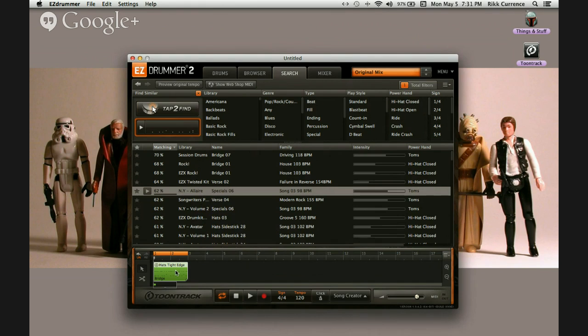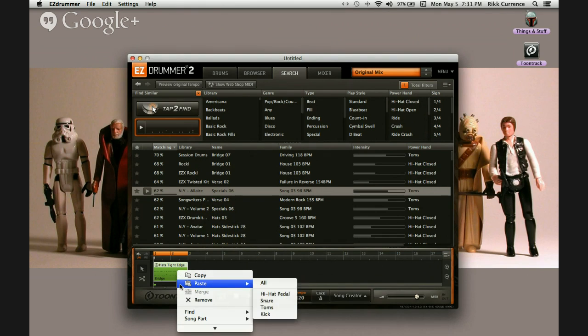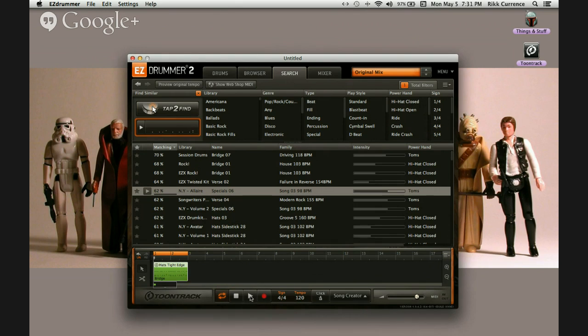But you know what I want to do is I'm going to come down to my other groove, and when I hit paste, I'm going to just paste the toms. Let's hear what that sounds like. And that actually makes, in my mind anyway, my hi-hat pattern seem a little more tolerable. If I didn't like that, I could simply undo.